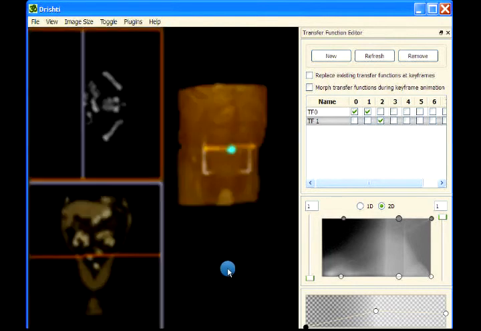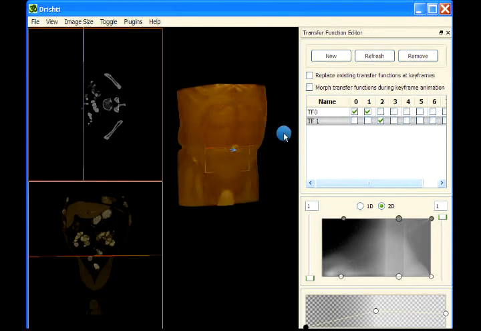In the next video we will see how to work with the viewports and work with the virtual camera in the viewports.